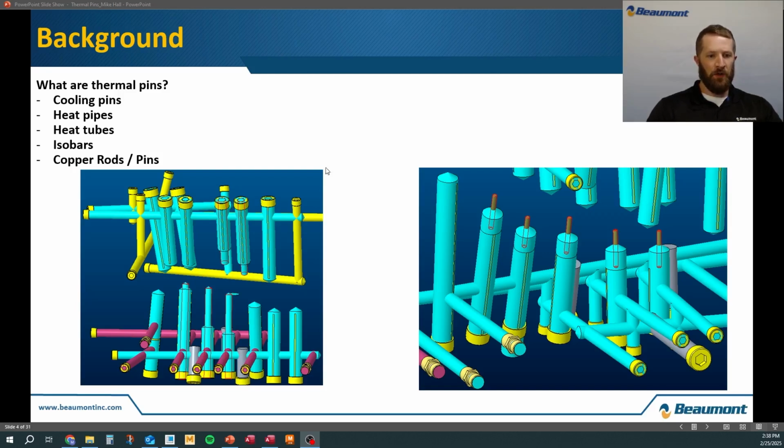The main purpose and what led us to start investigating thermal pins a little bit more is the emerging complexities of plastic parts. The difficulty to cool specific regions on these more complex parts is becoming more difficult. More components are being transitioned from metal to plastic. They're becoming more complex, larger, tighter tolerances, etc. So we're forced to enhance our cooling techniques in order to meet those tighter tolerances. And that's where thermal pins are becoming more and more popular in present day.